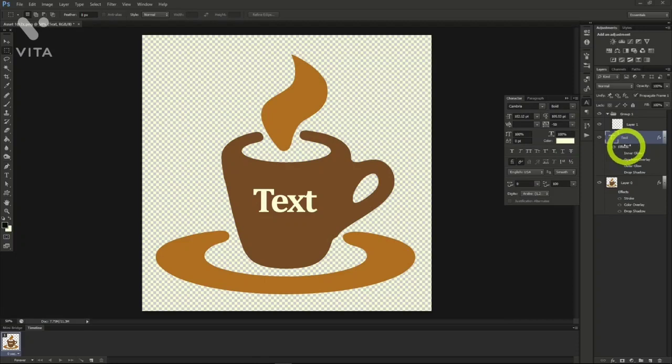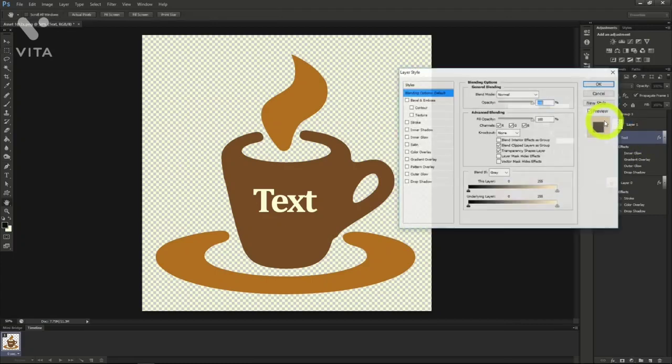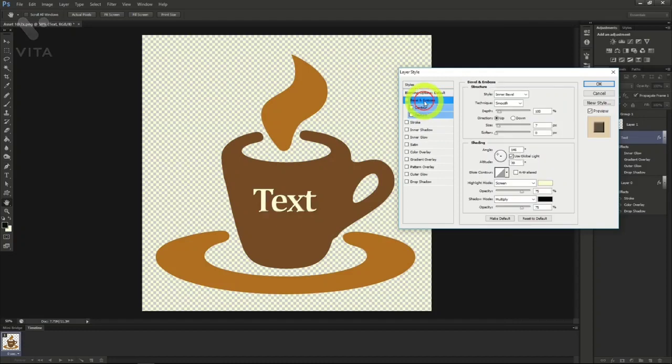To start creating this effect, let's start by opening the layer options once more. The first thing we want to do is make the text look like it's carved out. Use bevel and emboss here for that. As you can see, our text now looks like it has a curve to it or a 3D look.